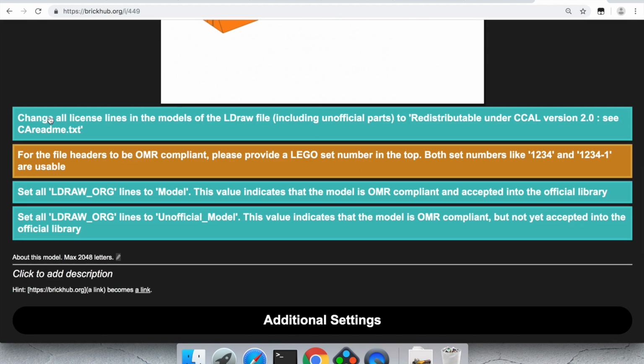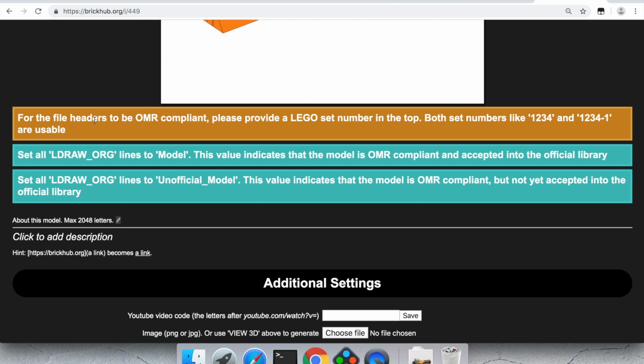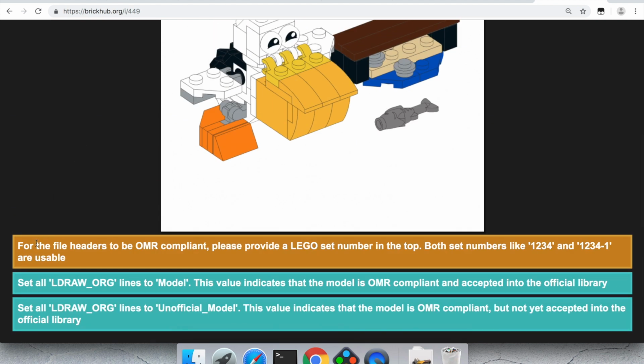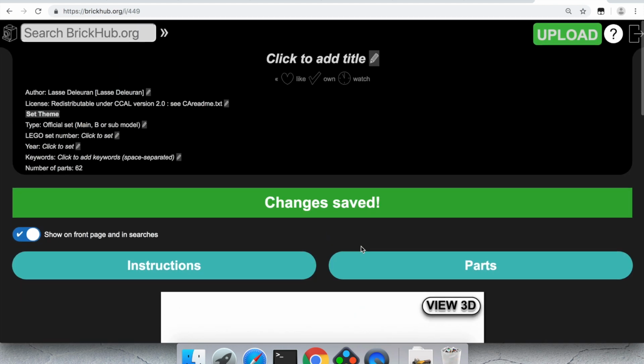Let's get down again. And now it says change all of the lines to be this in the file. Yeah, why not? I just click it and done. Next issue. For the file headers to be OMR compliant, please provide a Lego set number in the top. That is a very reasonable request.